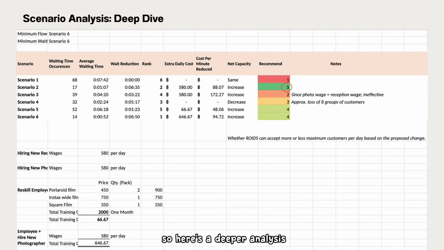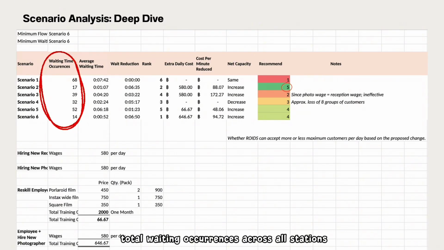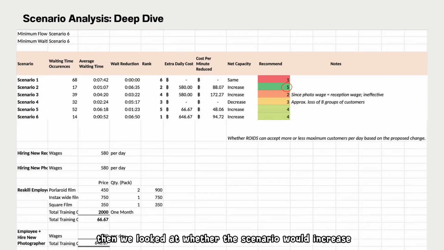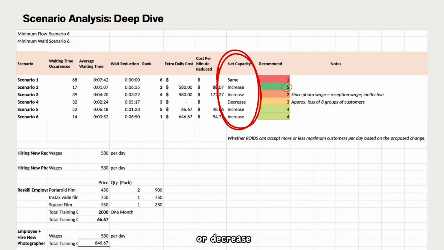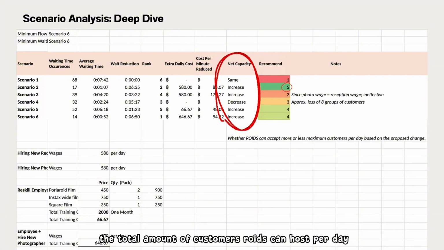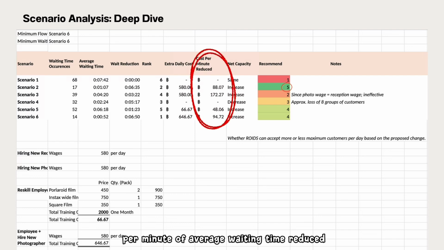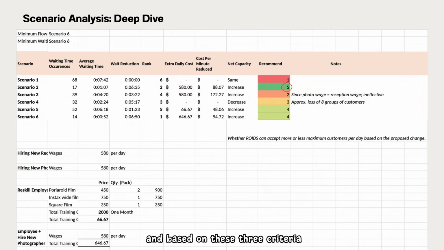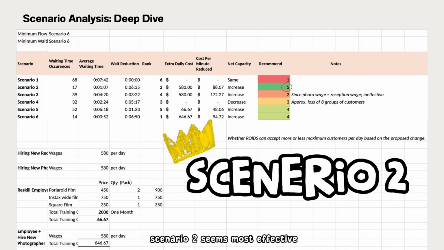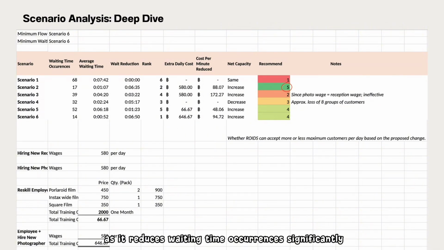So here's a deeper analysis. To determine whether a scenario was effective in helping ROIDs reduce waiting times, we looked at 3 main factors. Firstly, we looked at total waiting occurrences across all stations. Then we looked at whether the scenario would increase or decrease the total amount of customers ROIDs can host per day. Lastly, and most importantly, we considered the cost per minute of average waiting time reduced. And based on these 3 criteria, Scenario 2 seems most effective, as it reduces waiting time occurrences significantly while being more cost effective than Scenario 6.